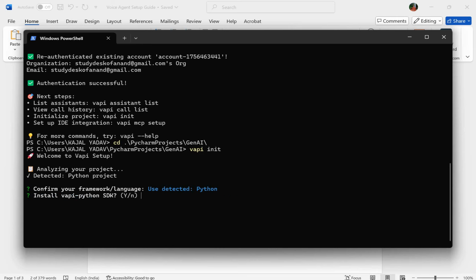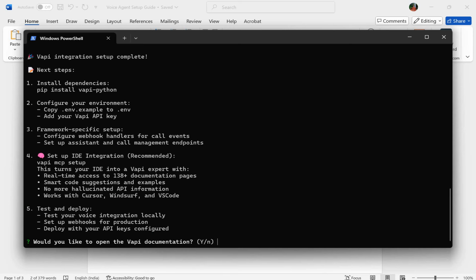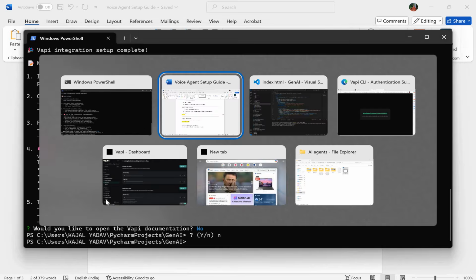So just press enter. Now, at first attempt, it will do an installation of the VAPI SDK. If you are doing it for the first time, you can say yes, and it will generate sample code that you can refer to, and it will create a template as well for configurations and documentation. If you want, you can refer to it, else you can say no.